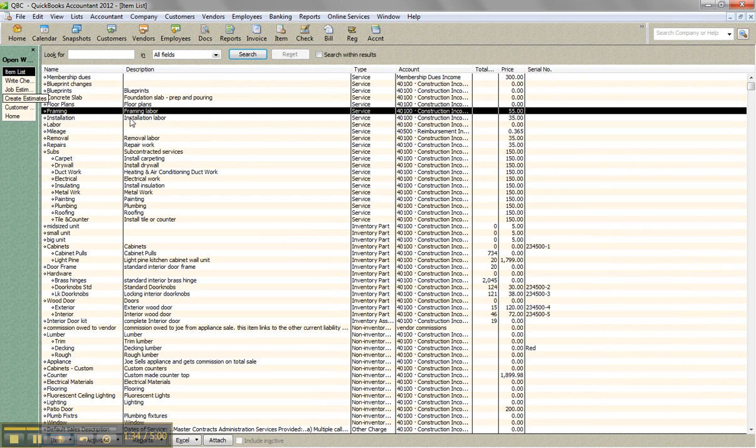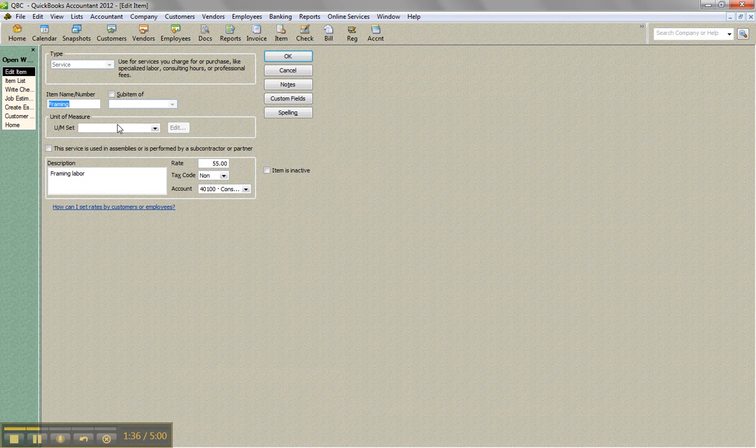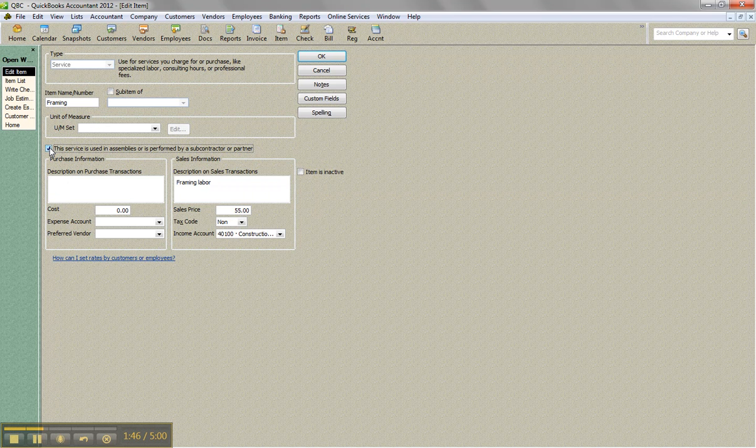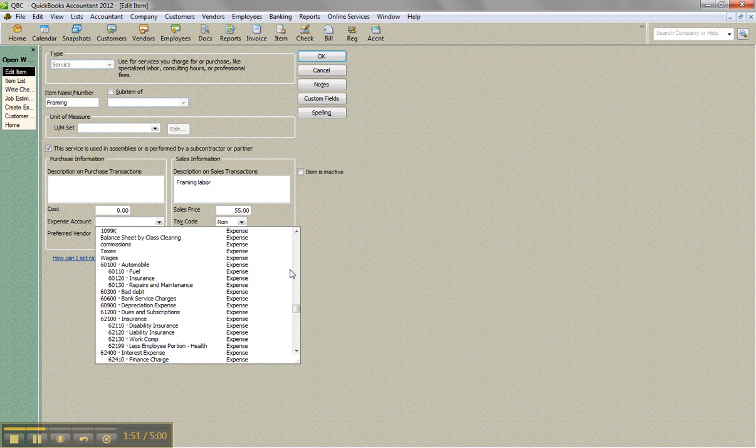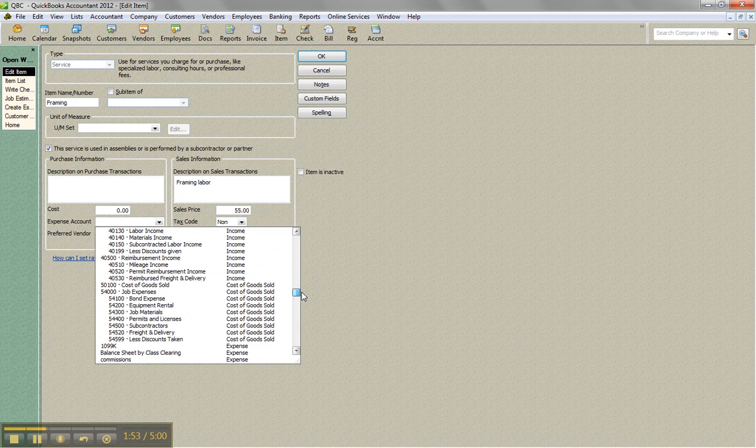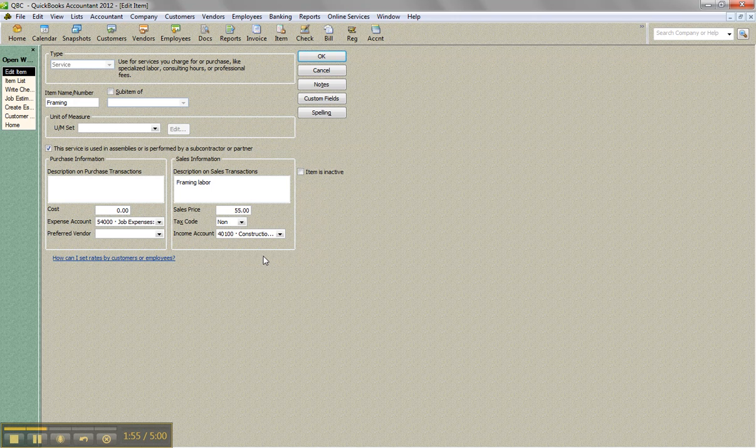Go to the item list, double click on framing, and I'm going to check the box that says this service is used in assemblies or is performed by a subcontractor or partner. Thinking, well, what does that mean? Essentially, when I check the box, it's going to open up that purchase information or the cost side. I'm going to go down to my expense account. In this case, it's subcontractors. I'm paying Doug's. This is cost of goods sold.